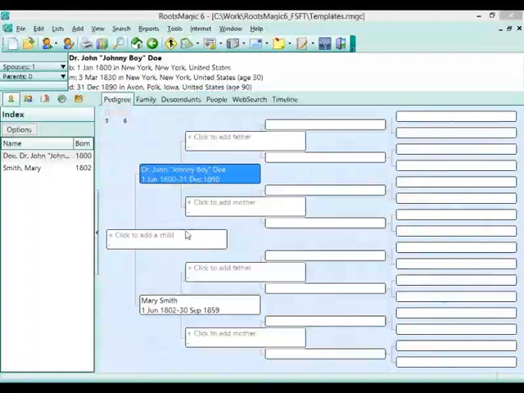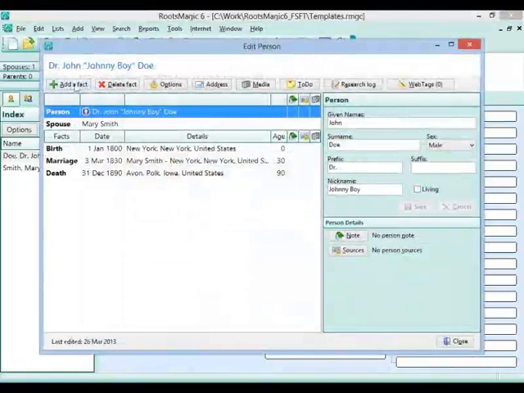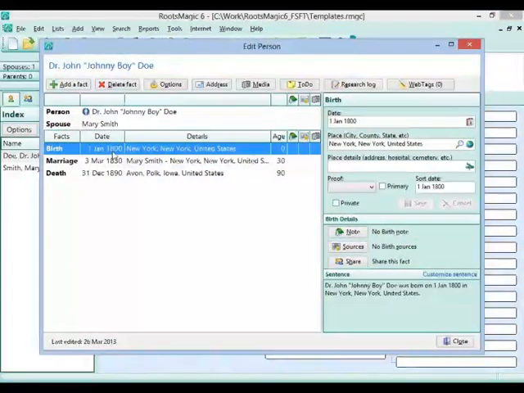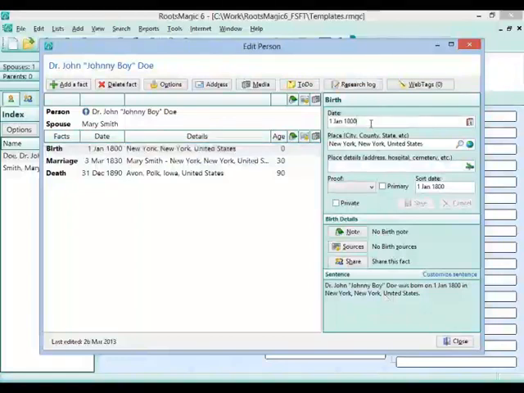Okay, so let's go ahead and look at how a sentence template is used. I'm going to go into Dr. Johnny Boy Doe's edit screen, and I'm going to highlight his birth event. Now, when I highlight his birth event, in addition to the fields over here, the date, the place details, and so on, right down here at the bottom, RootsMagic is going to show you what a sentence is going to look like for this person when you print a book or create whatever. Now you'll notice that if I go up here and change from 1800 to 1801, if you watch that sentence, it changes on the fly, because what RootsMagic is doing is plugging this data into those fields.